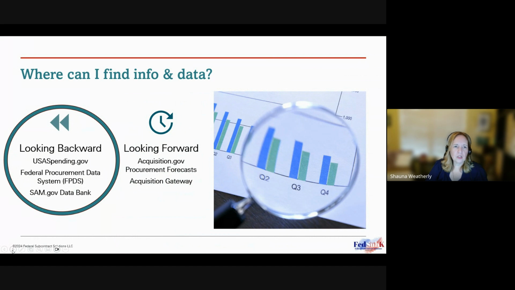But we're going to talk today about the looking backward piece, because this is the part where you need to know if the government has a history of buying what you're trying to sell, in order to know if this market is right for you, if it's even worth your time exploring spending money to get things lined up like capability statements, and the structure that you're going to need to put into place depending on the role you choose to have based on this data.